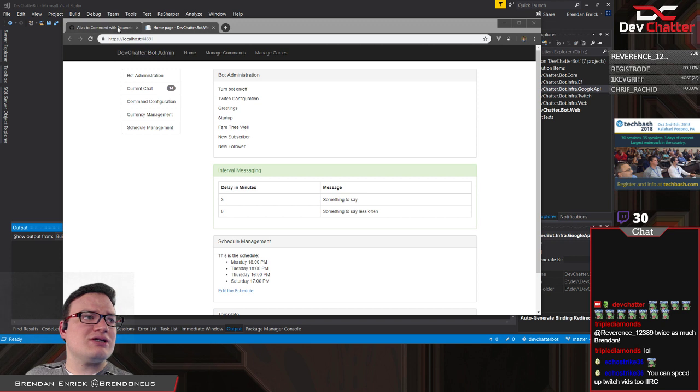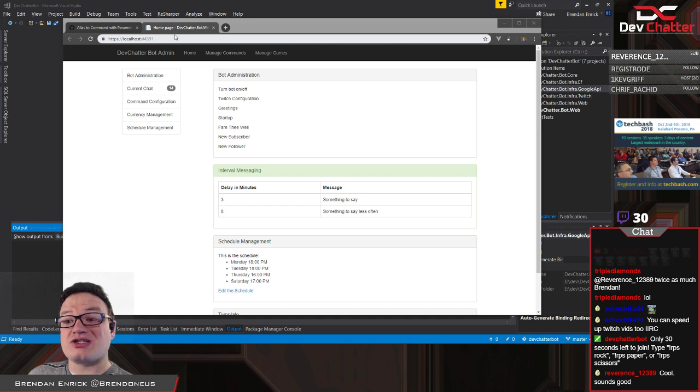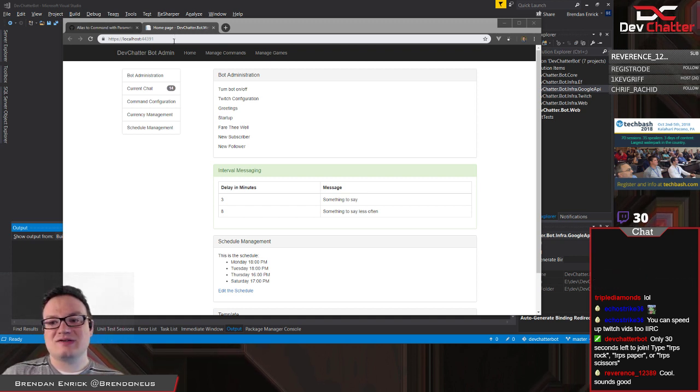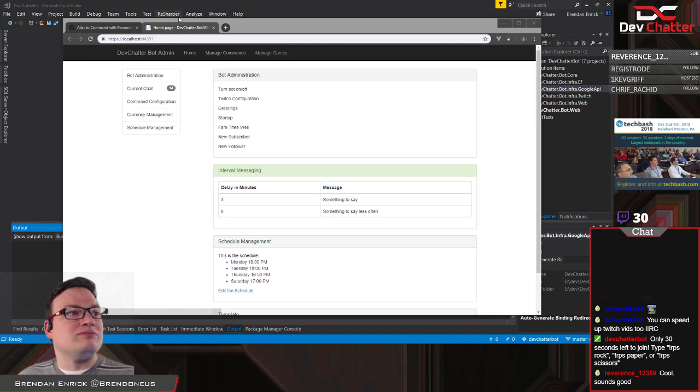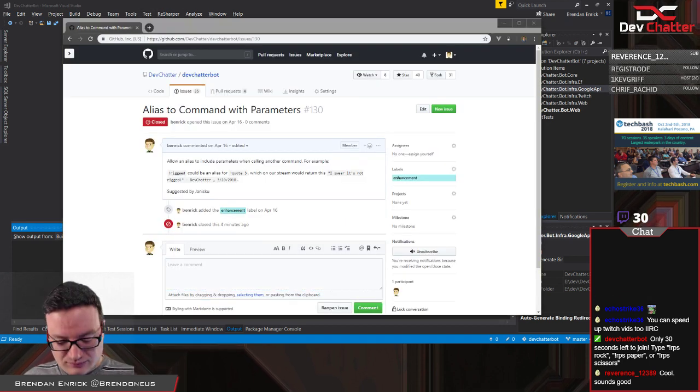And I think Echo Strike is correct. I think you can speed up Twitch videos also, but I don't think you can do it in the Twitch app, Echo Strike, and I think that's the difference.